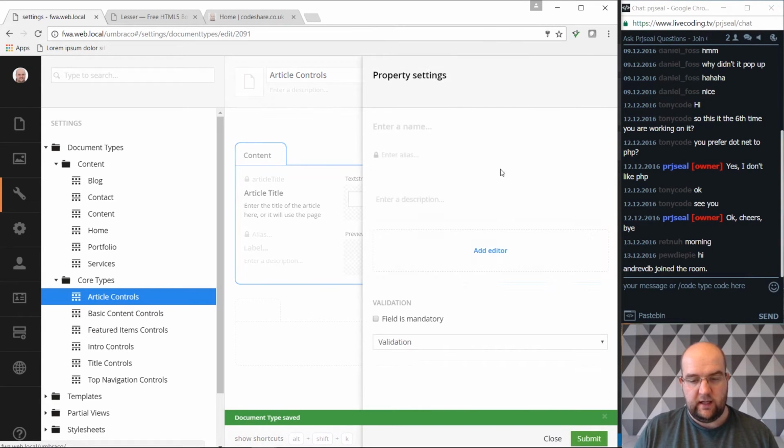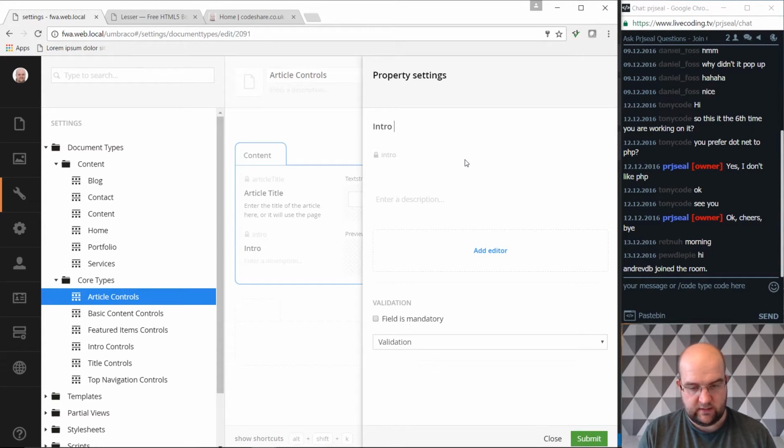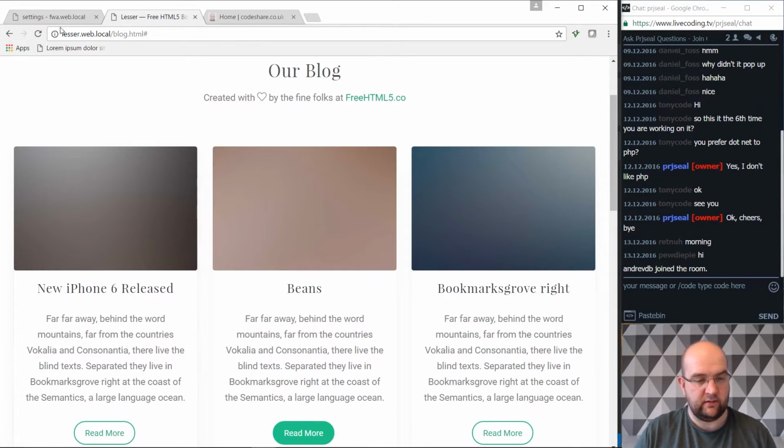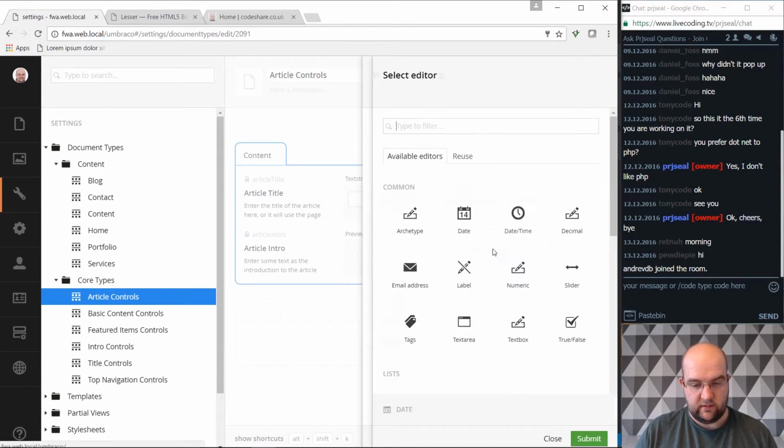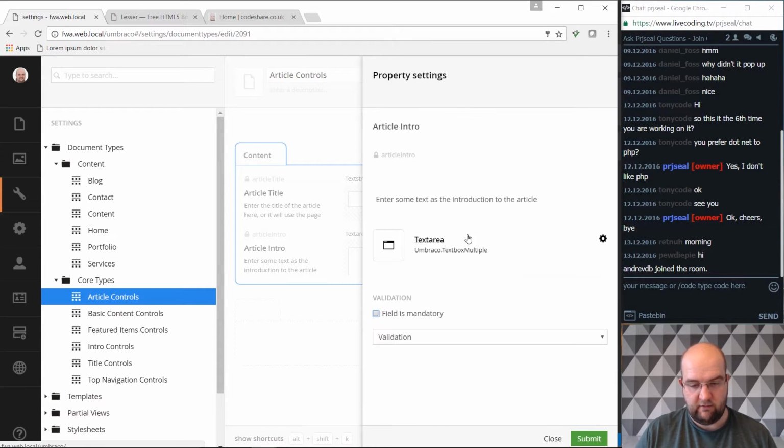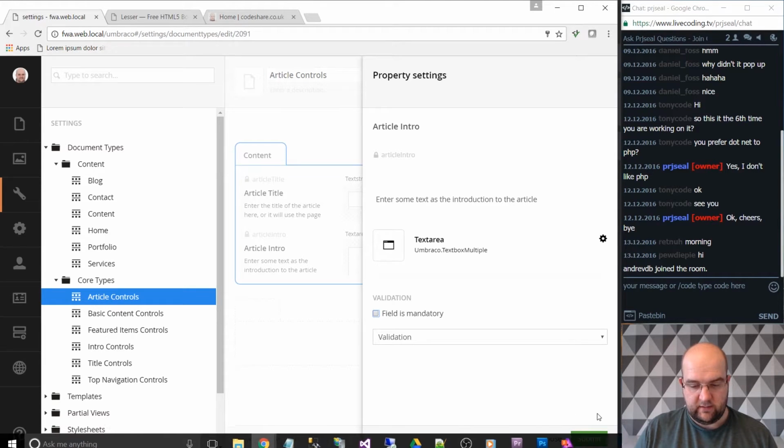Then I'm going to do the intro text, article intro. So just enter some text as the introduction to the article. That's going to cater for this part here. The editor I'm going to use there is text area. I'm going to reuse the text area. Submit that.